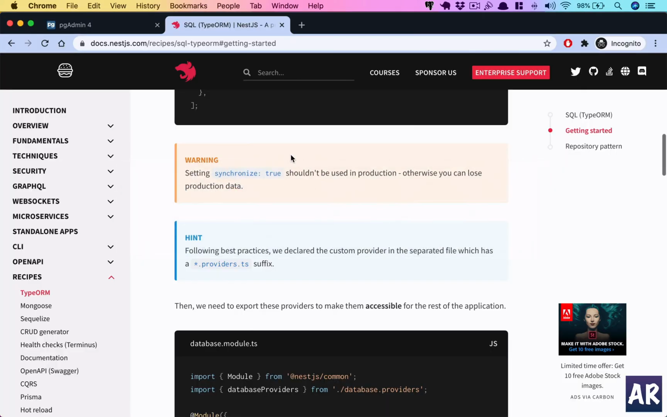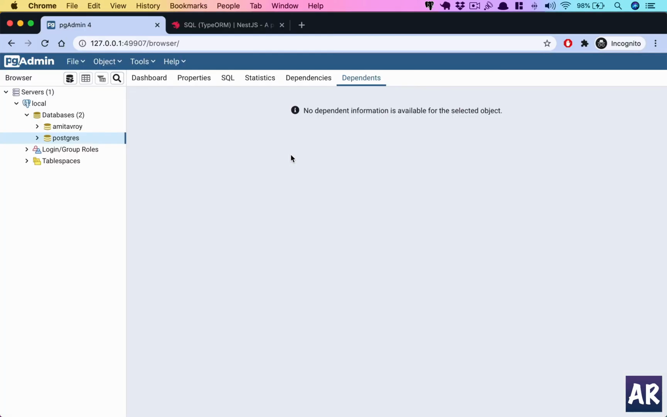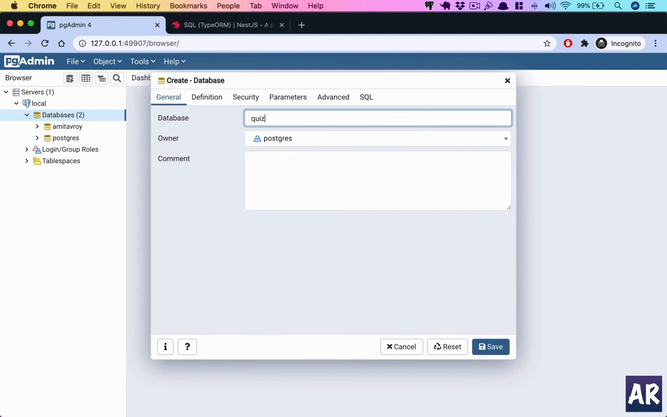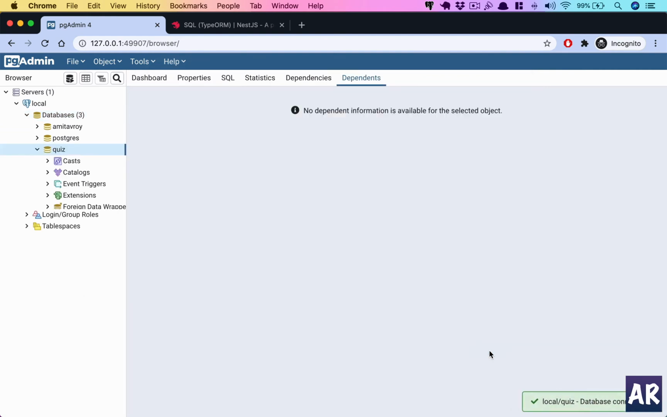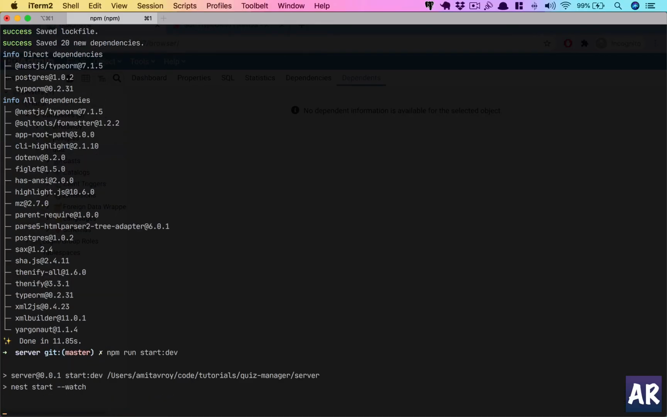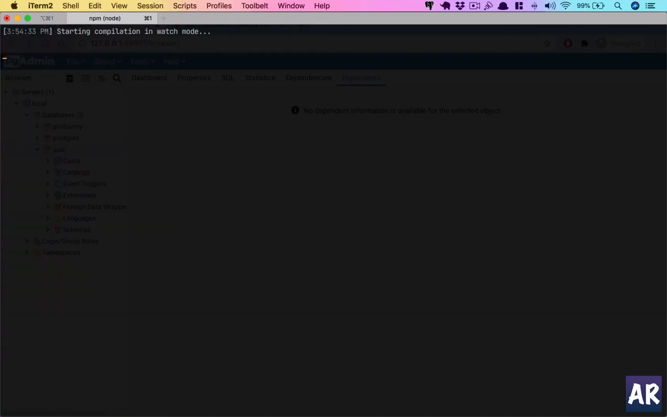And while this is happening, why don't we go to pgAdmin? So I have installed Postgres and I have installed pgAdmin. I will put the links below so that you can download them and install them. These are services which you can run. And in here, I will just create a new database called quiz.